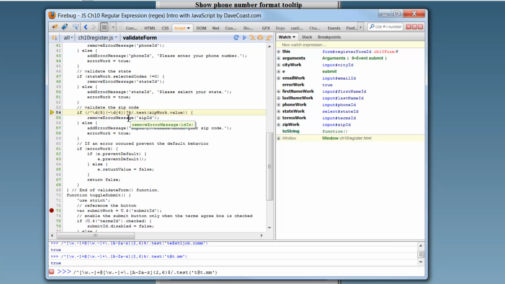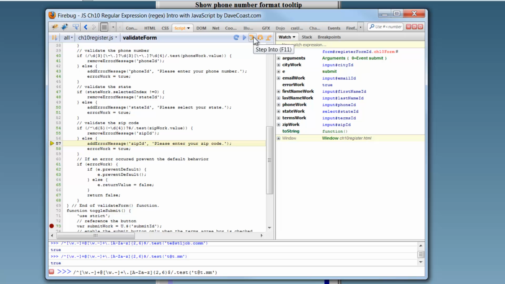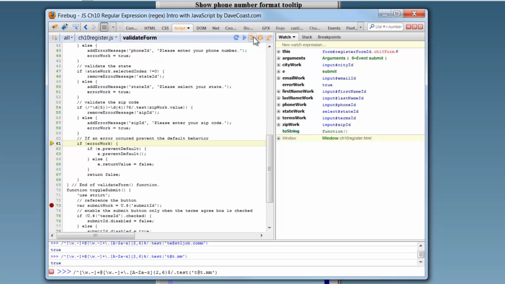That's what the question mark says. 0 to 1 is a dash and then 4 more digits, right? Which is the US zip plus 4. And that's what it's going to do with that zip value. Again, this one is not good or causes an error. Please enter your zip code, right? Pop that error out there.